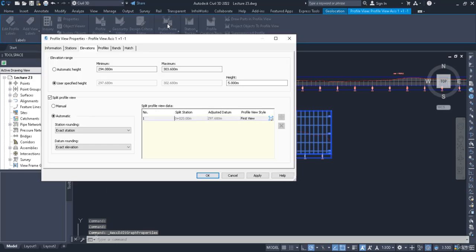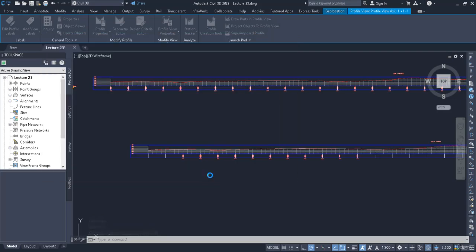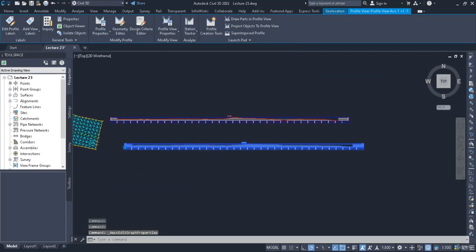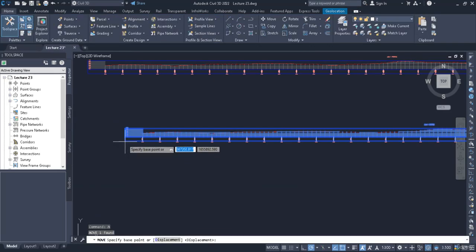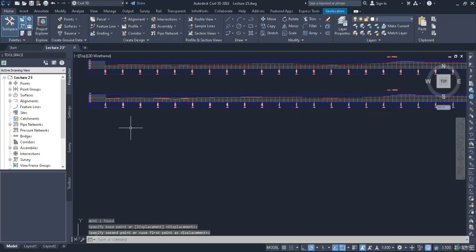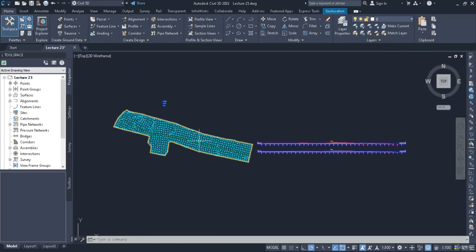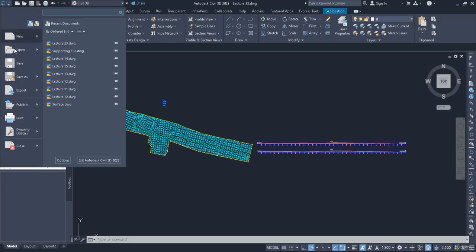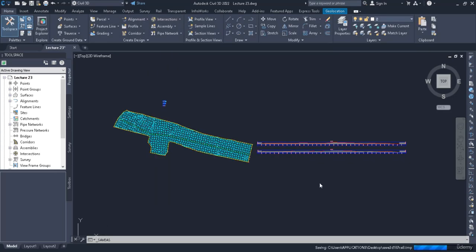If we don't want to give any user specified details, we can go for automatic, hit apply and OK. Let's move it from where we started earlier, like this. Now we can keep it or remove it as per our project requirements. Let's save this file as lecture number 24 as we were doing all these changes in lecture number 23.